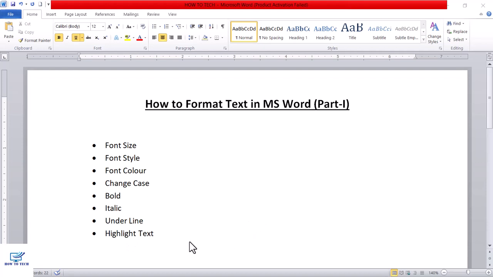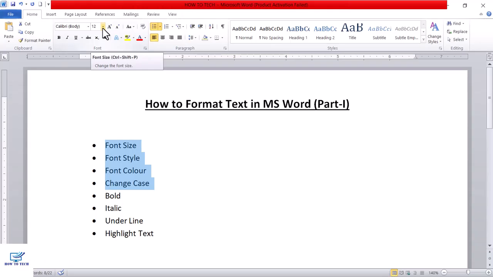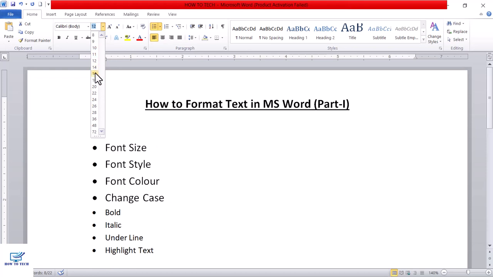So let's begin. First, we have to change the font size of text. To apply any operation or any formatting in Word, first you have to select the text. So I am going to select this first 4 lines. And now I am going to change its size. Here you can see this is font size option. Click on this and you can increase or decrease the font size. Say I am selecting 16 size.